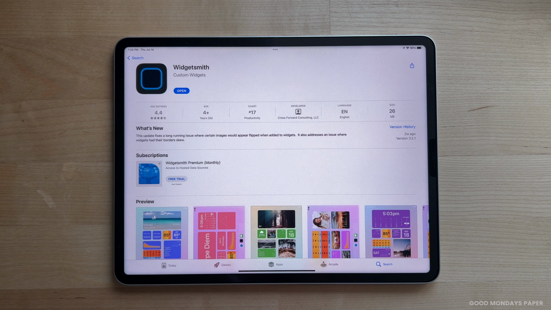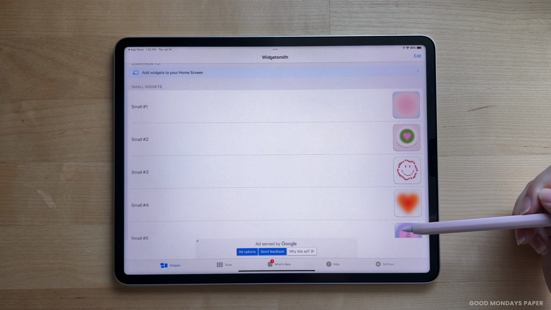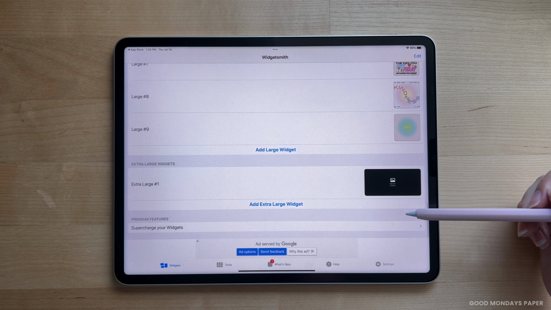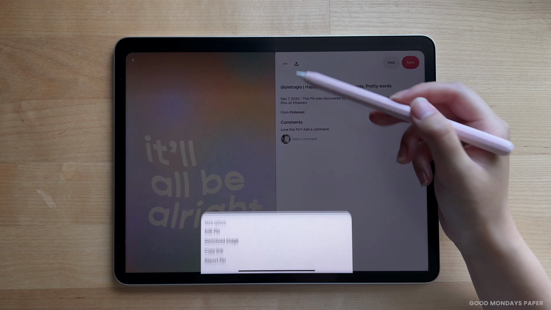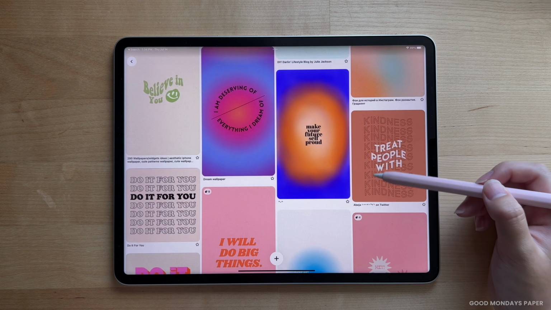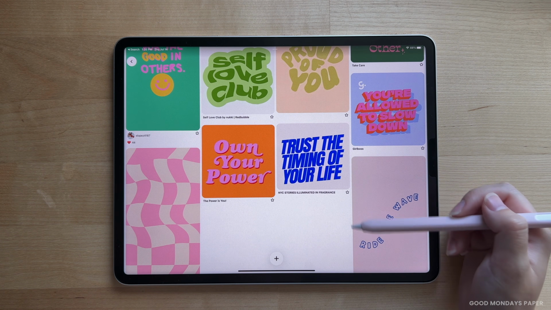My go-to application for widgets is Widgetsmith. You can see here that I've already made lots of widgets that I cycle through. They come in small, medium, large, and extra large sizes. Again, all my widget images usually come from Pinterest, so here I am just downloading a bunch of photos. Usually I download a few that I like to test out how they look on the screen with the wallpaper. Now let's start with the big square widget.